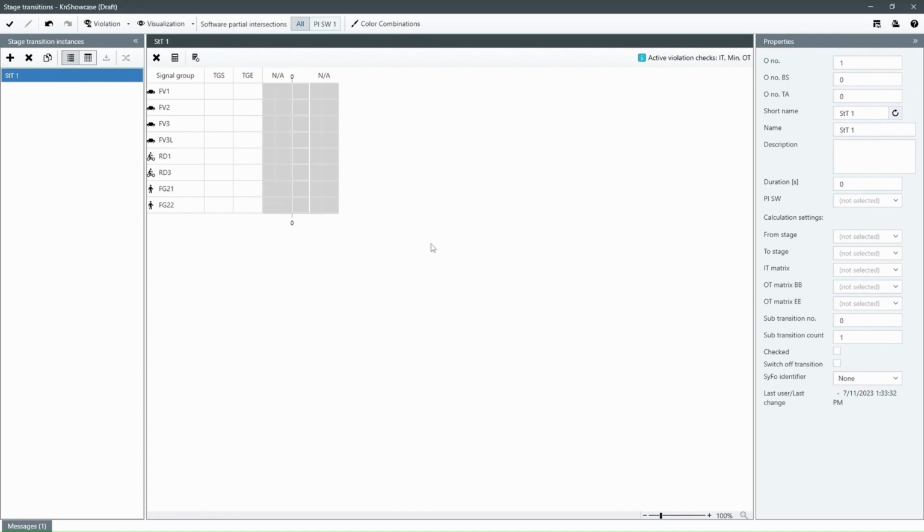So, let's create the first stage transition where the source stage is stage 1 and the target stage is stage 2. It is again important to select the intergreen time matrix to ensure the proper timing of the clearing and entering signal groups.